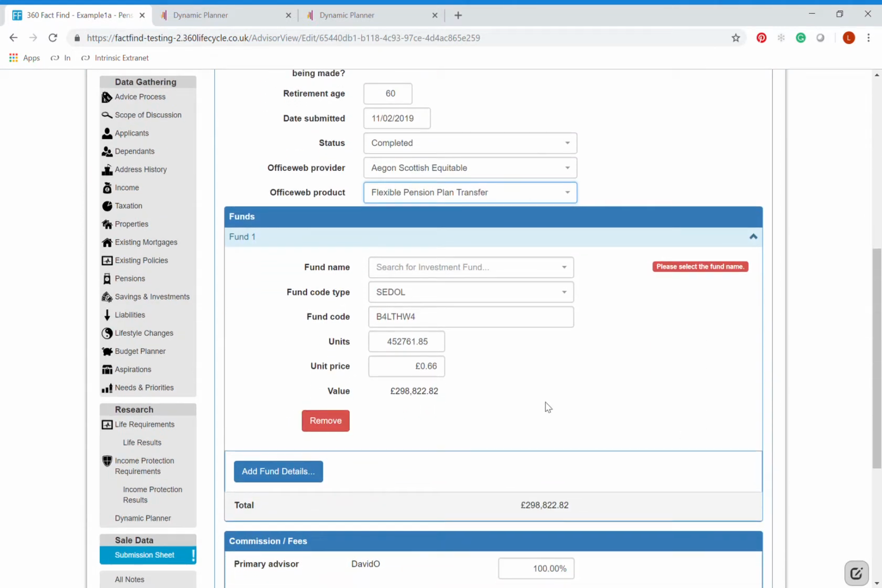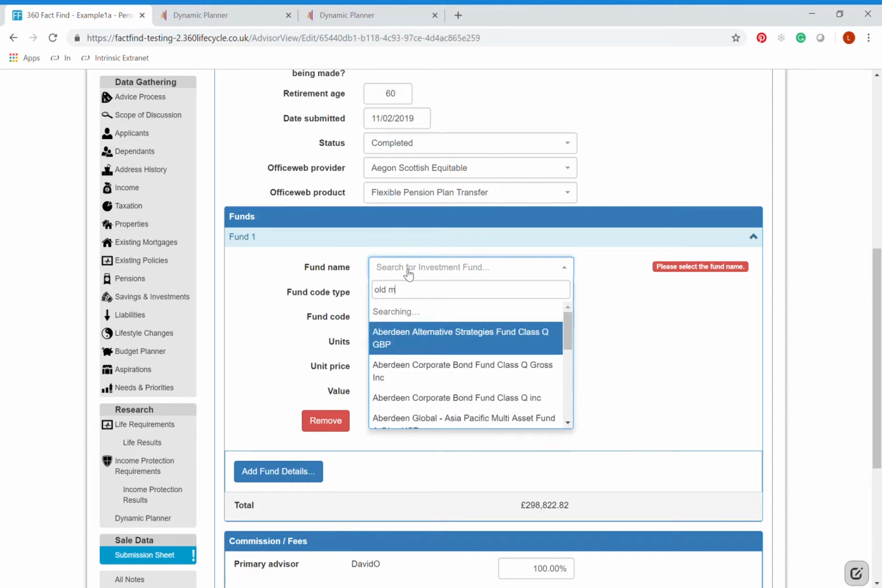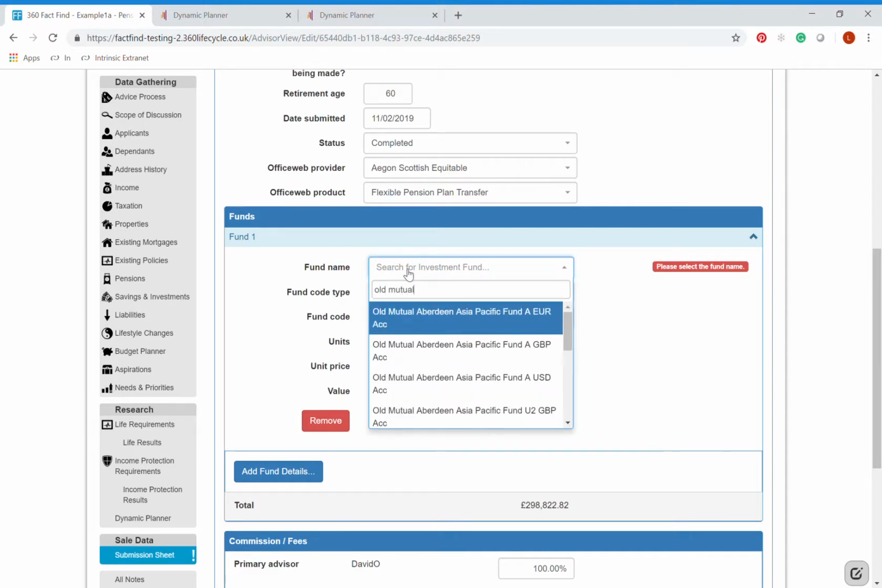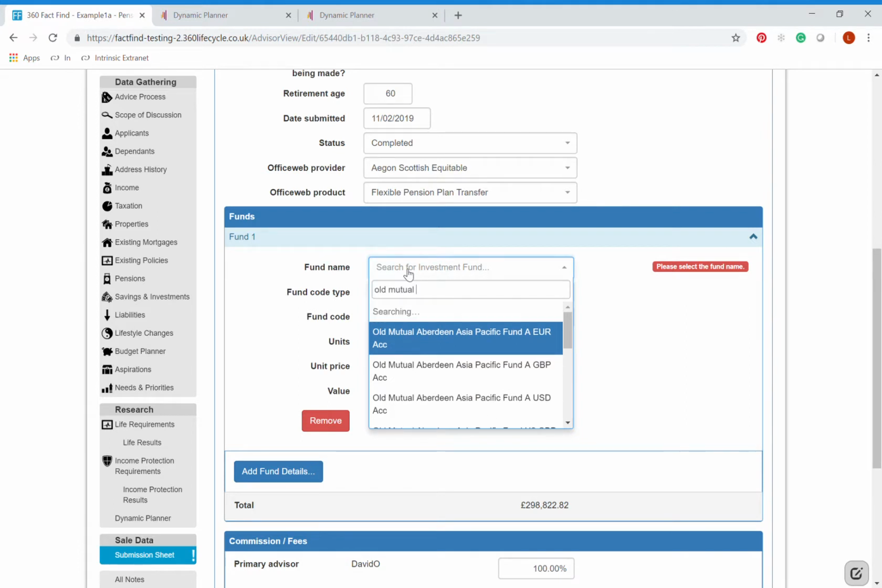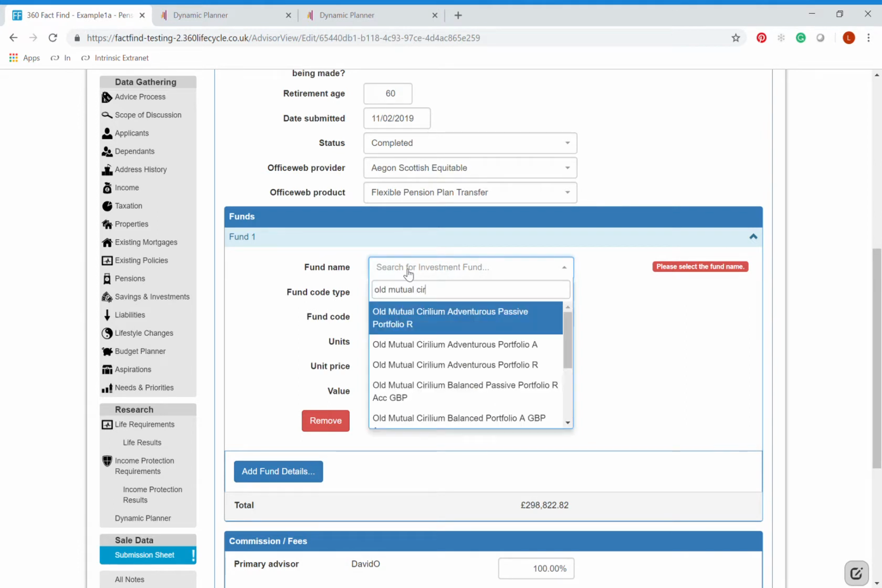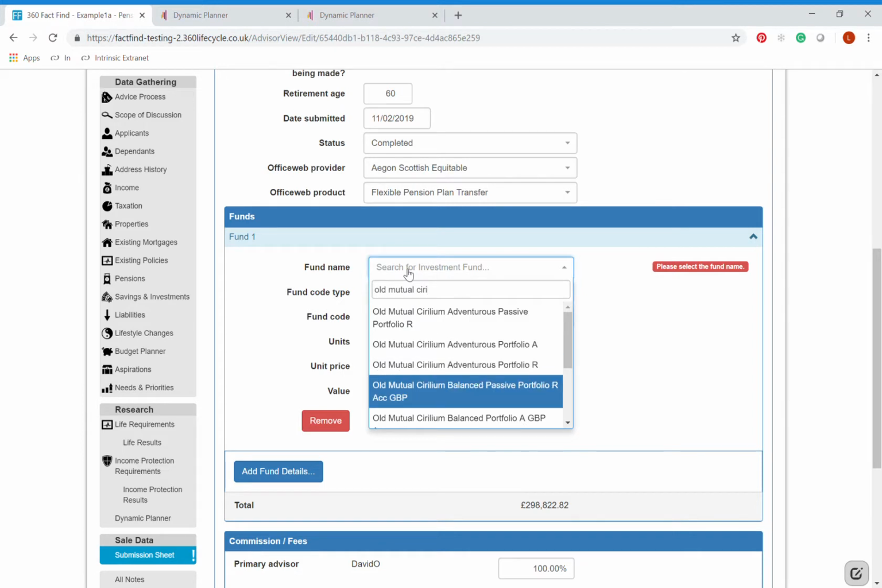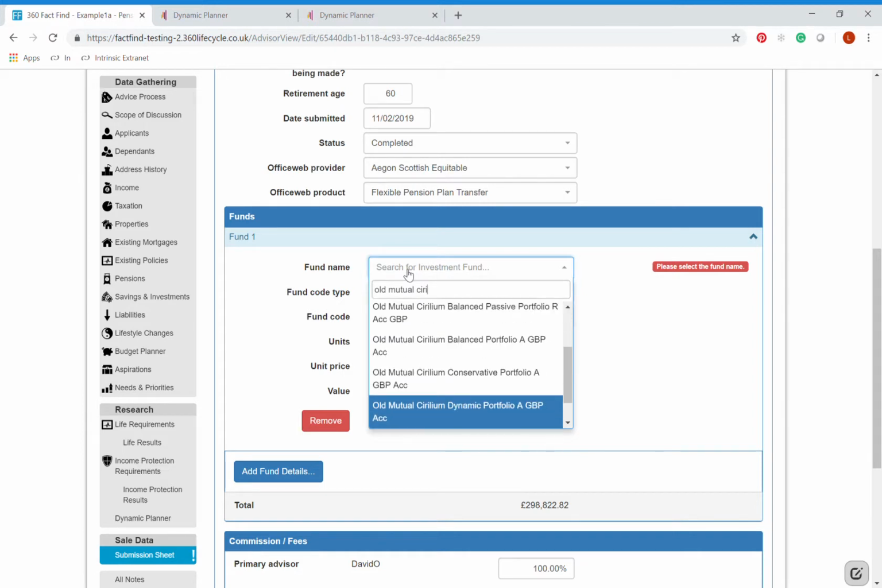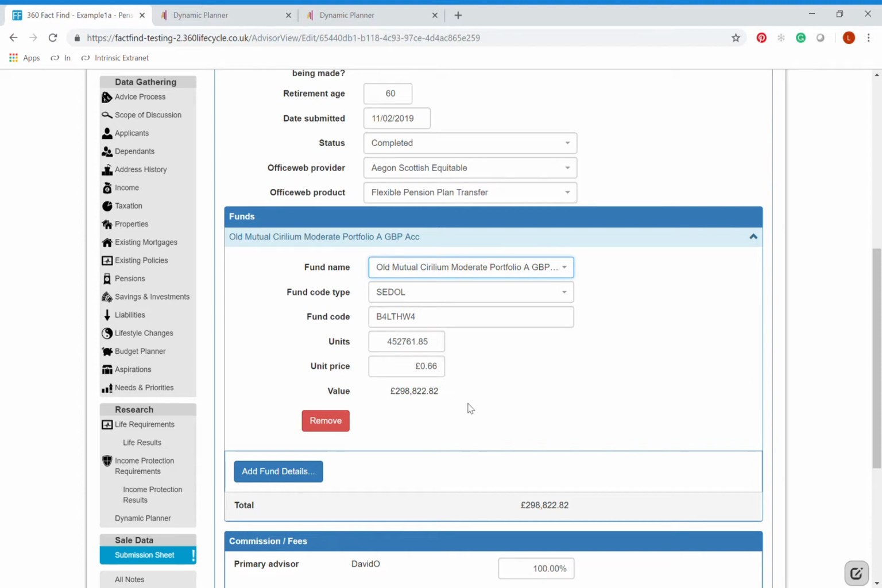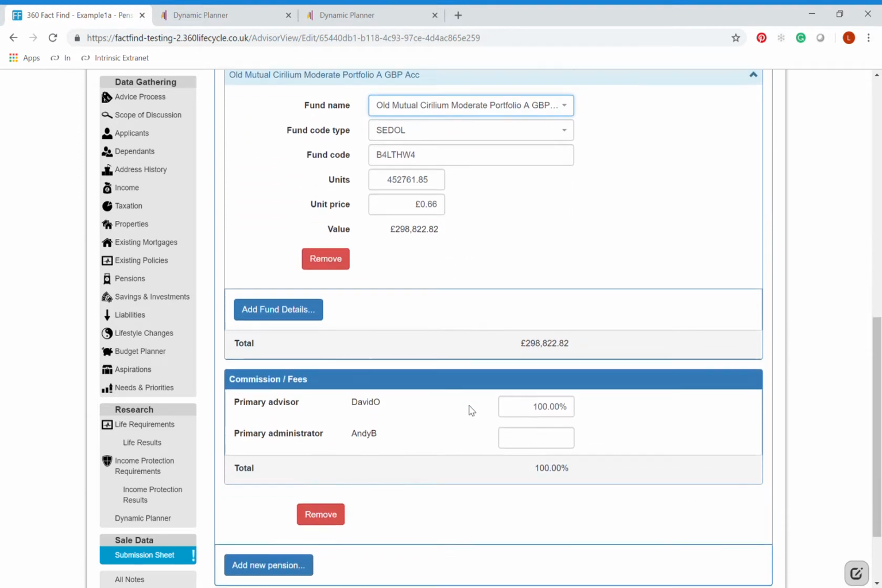Okay. The fund name was Quilter Investors. This is just on this. The listing currently is slightly out of date. So there we go, Carillium. I think we're moderate. There we go. I'm just speeding through this very, very quickly.